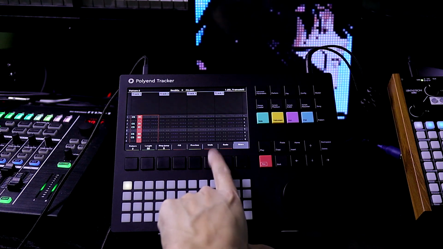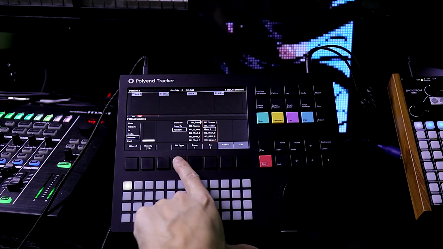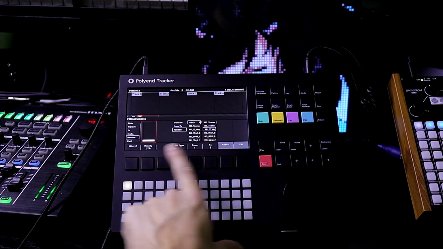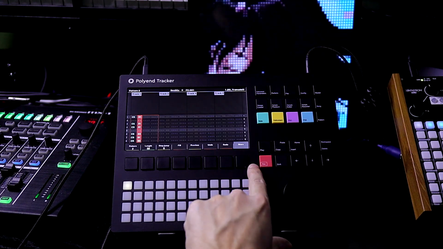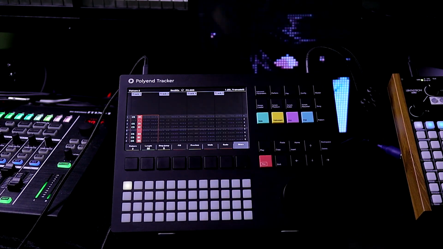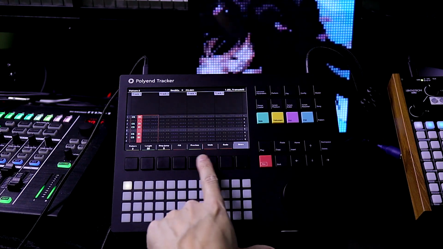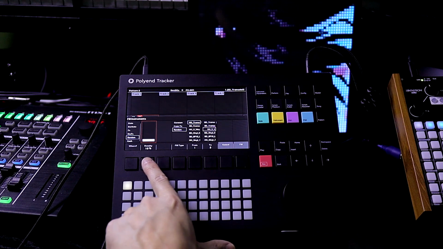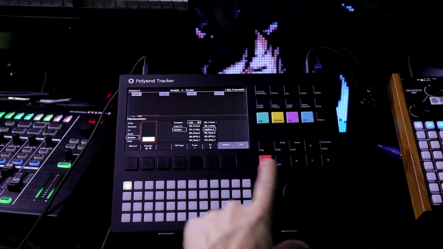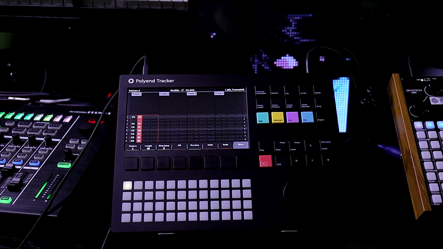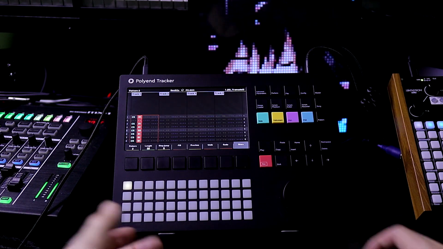If we don't like it, undo, and then fill. Do it again. Let's turn up the density a little. Fill. See what that sounds like. Undo. Fill. Let's bring up the density a little. Fill. Play. Let's say we like that.